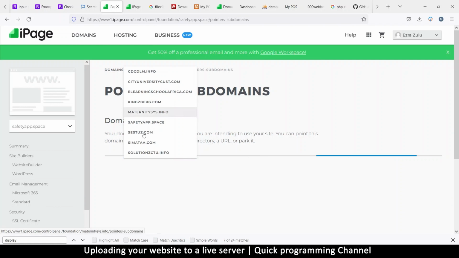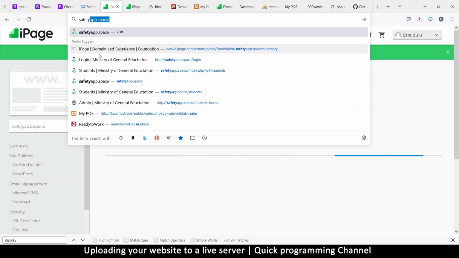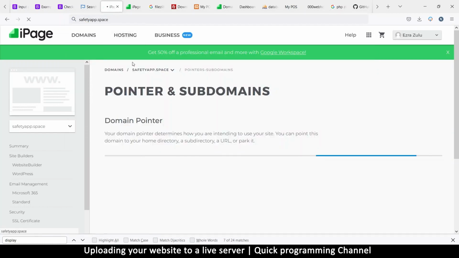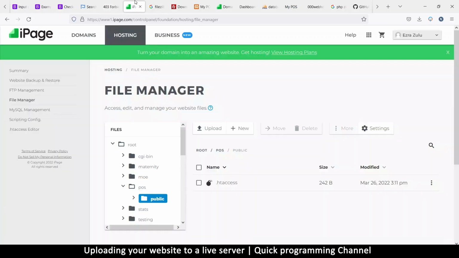Oh, here is where you can select the others. So what I'll do is I'll just type it, safetyapp.space, and see what it will show me now. So it shows me forbidden, you don't have access. And that's because of this HT access file. But now let's add our own files here.